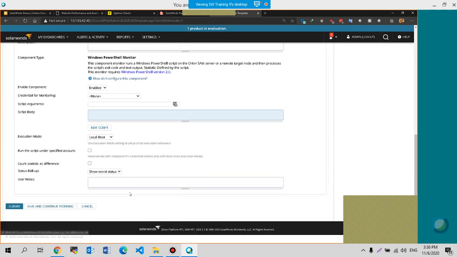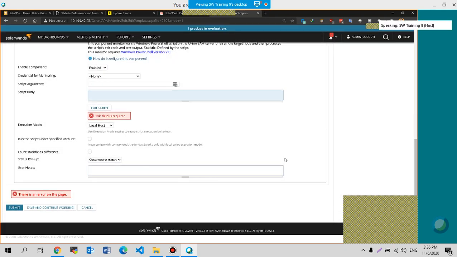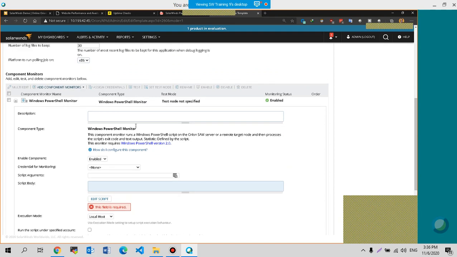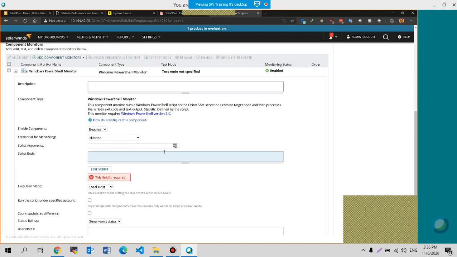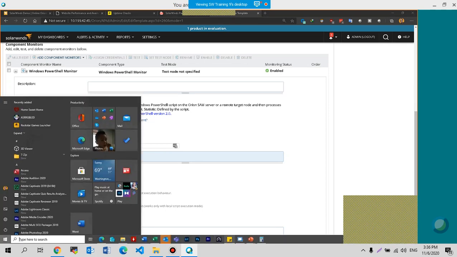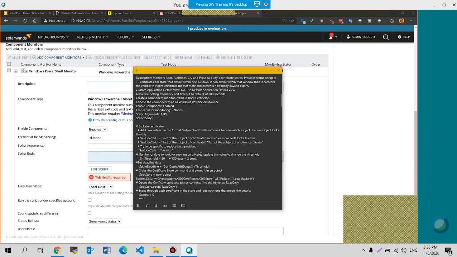And save and continue working. Oh, it doesn't let me. What if everything shut down? I have to do this all over again. Come on. Anyway, so I will need to put some description here.